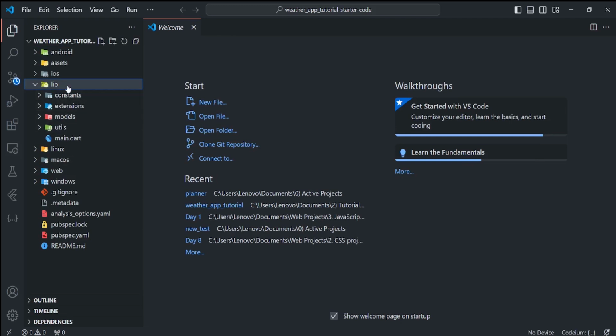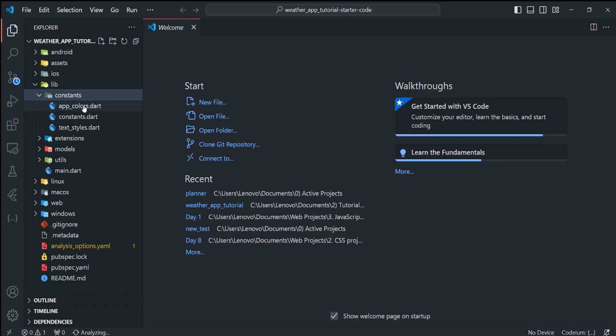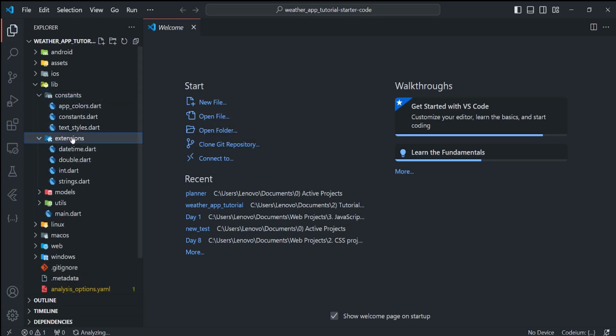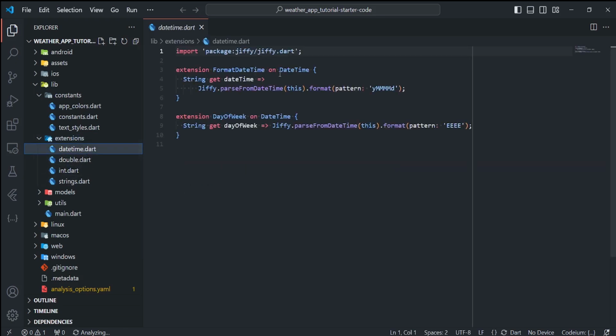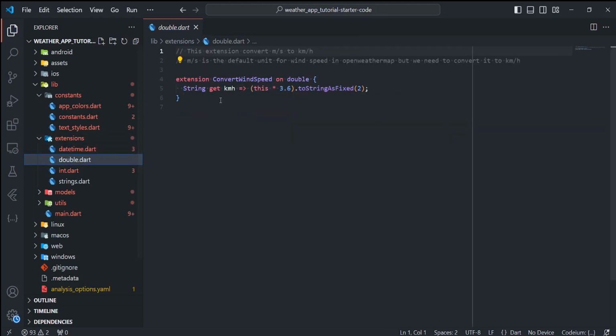So now we have our project ready. And these are the files that I have prepared for you. You have some constants like app colors, API keys, and also the text style. And for sure you need to define your own API keys. We also have some extensions here like datetime, double, int, and string. Let me show you some of them. So we have some extension here that is converting our datetime to string. Or we have some extension here that's converting the wind speed from integer to a string.